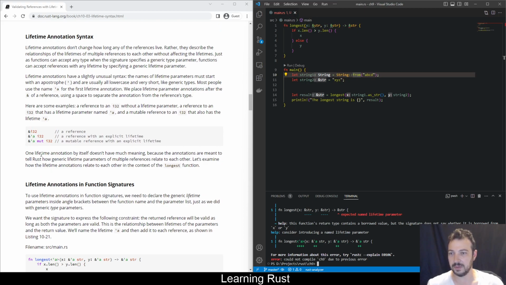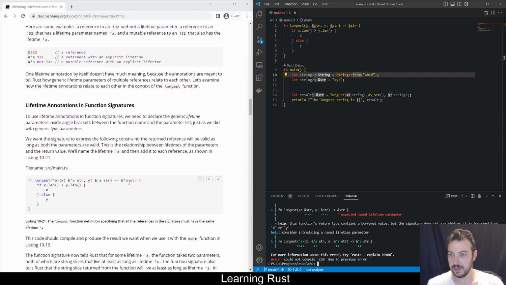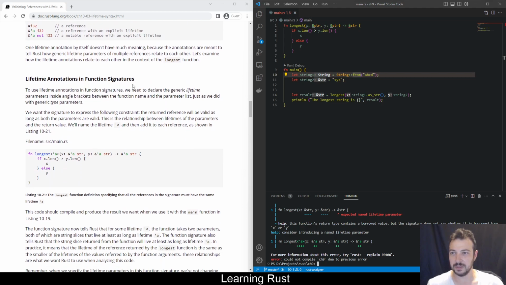One lifetime annotation by itself doesn't have much meaning because the annotations are meant to tell Rust how the generic lifetime parameters of multiple references relate to each other. Let's examine how the lifetime annotations relate to each other in the context of the longest function. Lifetime annotation in the function signature.